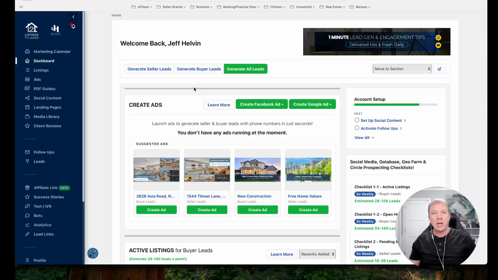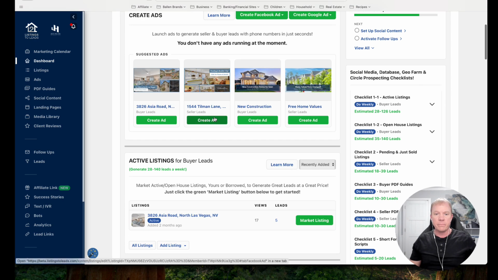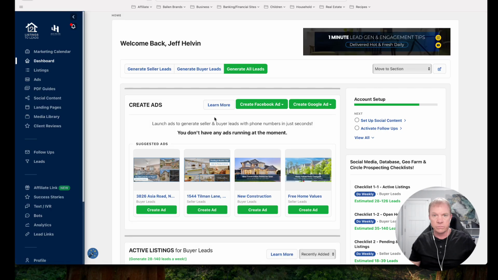So I'm logged into my account here. On my dashboard, it has this Create Ads, but the dashboard will change sometimes depending on if you're logged in and what tools you're using. So I'm going to show you how to get there, not just from this screen, but we're going to click on Ads here on the left-hand side.